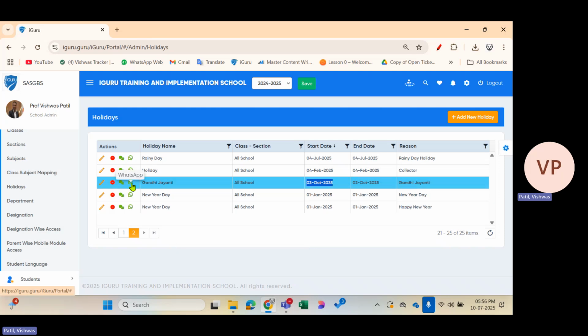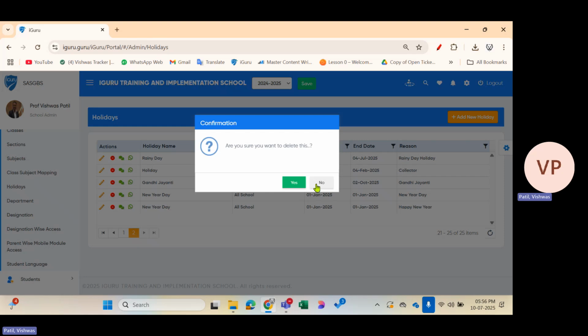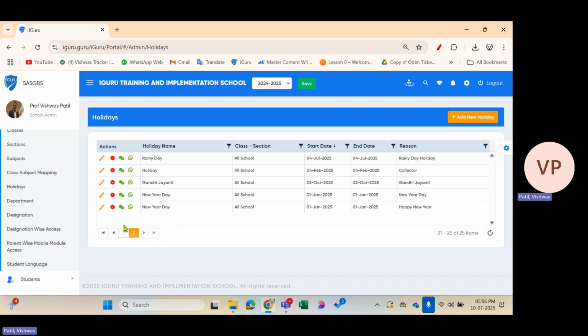The same thing will happen if you click on the WhatsApp. But please remember, WhatsApp integration has to be done and it's a third-party app. With your request, we will be more than happy to integrate the WhatsApp for you. And if you wish to edit some holiday, you can do that. And if you wish to delete it, you can also delete the holiday like this. So this was your holiday module.